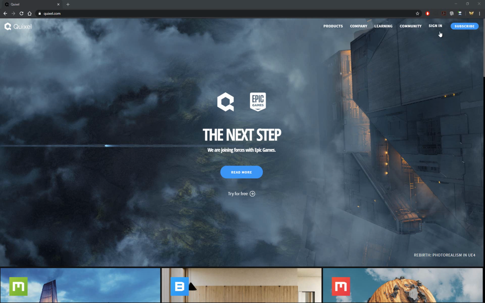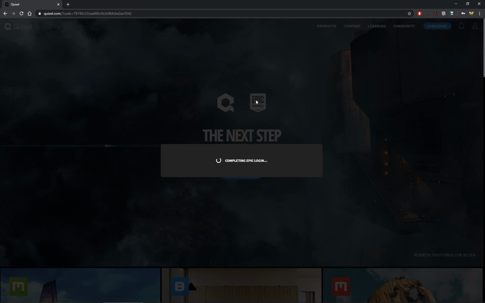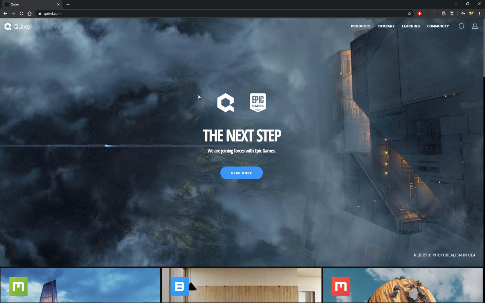So click on sign in. It will ask for your email and password, but what you actually want to do here is sign in with your Epic Games account. So just click on it. This takes into account that you're actually logged into your Epic Games launcher. So by just clicking here, it will do the completion of the login, and now you're actually logged in.